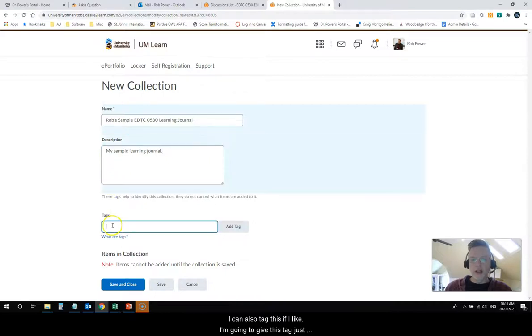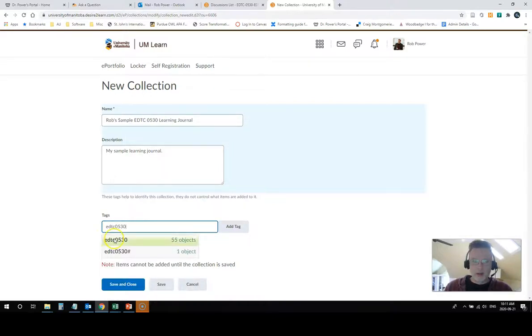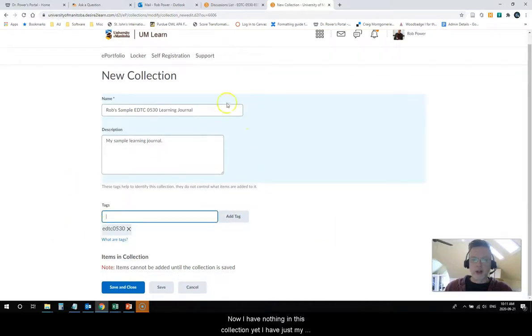I can also tag this if I like. I'm going to give this a tag just like you would a hashtag for Twitter. And I will add that tag. Now I have nothing in this collection yet. I have just my basic setup. I'm going to hit save and close.